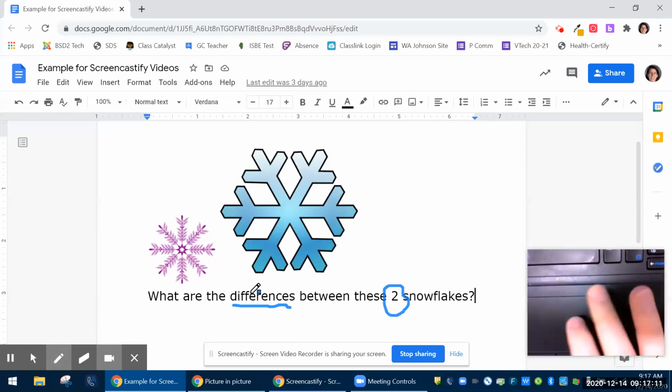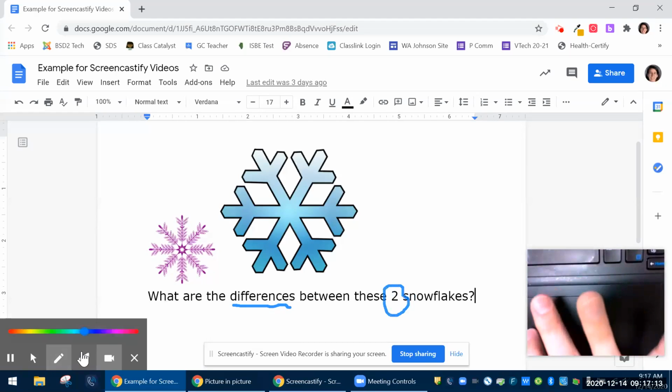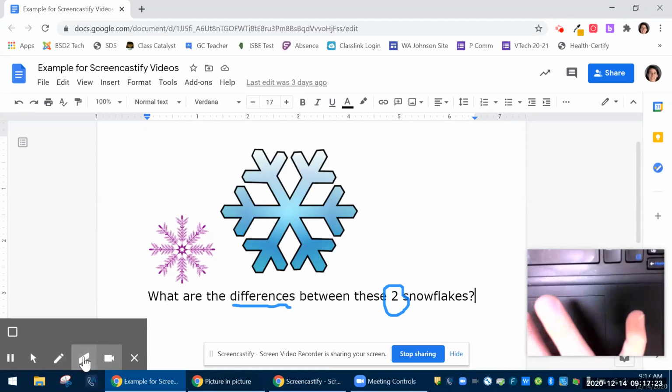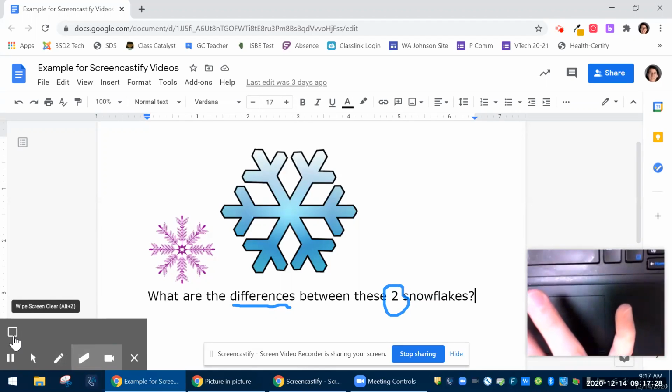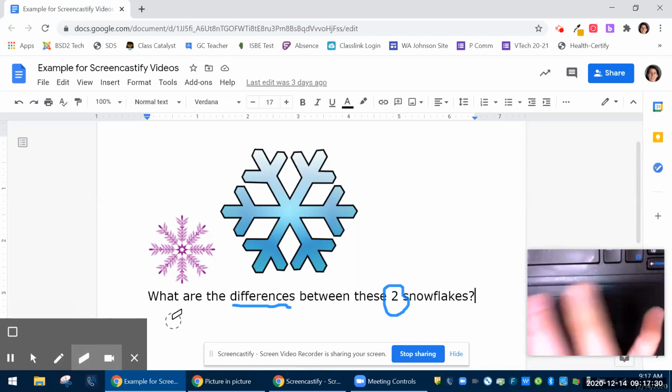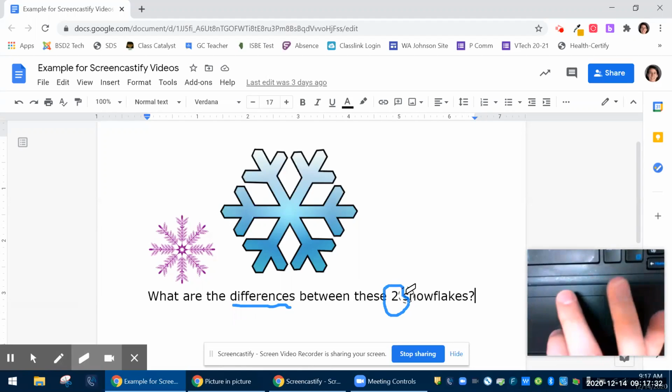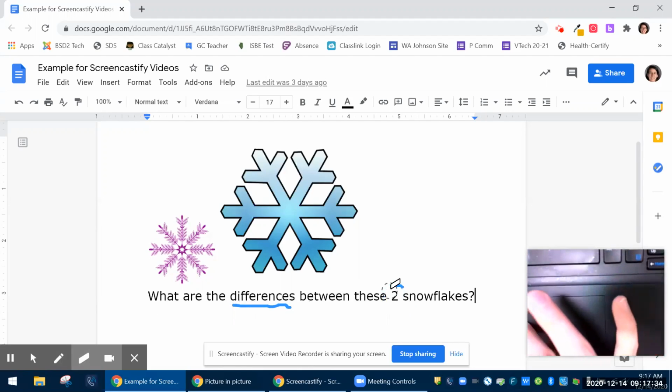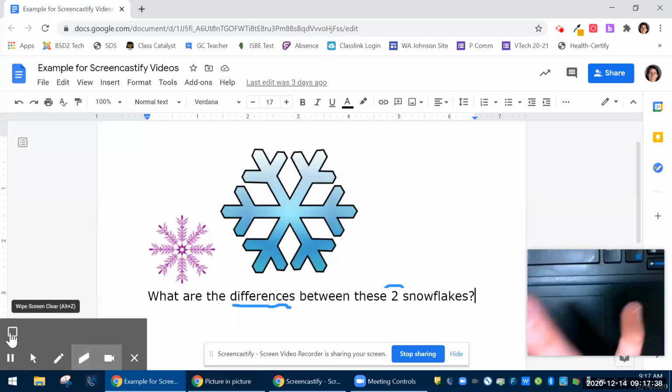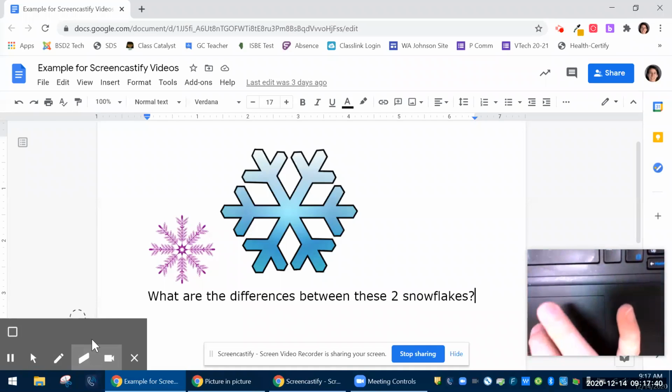Now let's say I didn't like how I had interacted with the screen. When I click on the eraser, I can click on this checkbox and it will wipe the screen clear. I could, if I wanted to, just erase the item that I found not as beneficial, but if I select this checkbox, it gets rid of all of my markings. I can also choose to embed the webcam after starting my video by clicking this option.